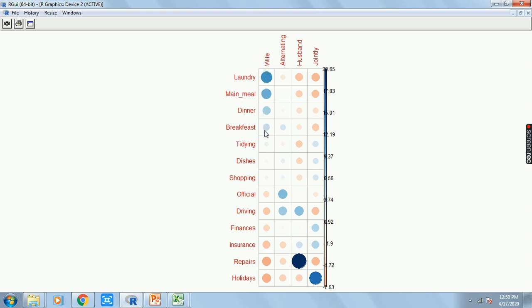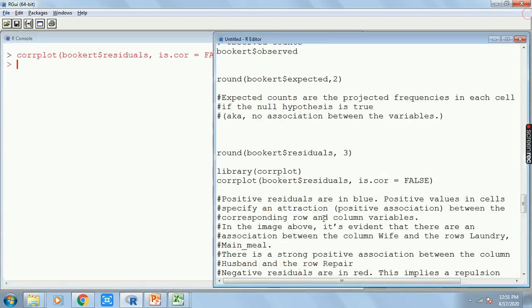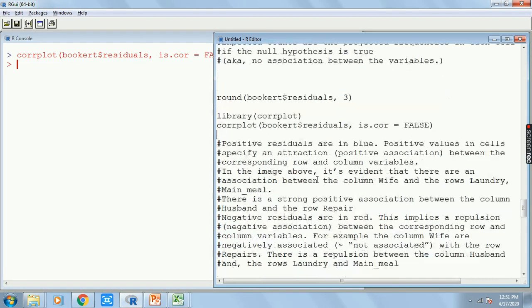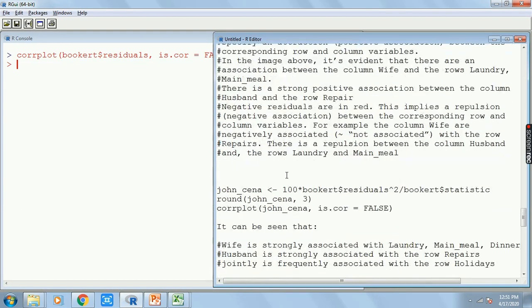Holidays jointly. Laundry and main meal are done by the wife, you can say followed by dinner and breakfast. Laundry and the food are taken care of by the wife. And all these other things, they are not associated. Driving and official, they are not as correlated as the repairs, but still there are dependencies, but mostly they do it by alternating.